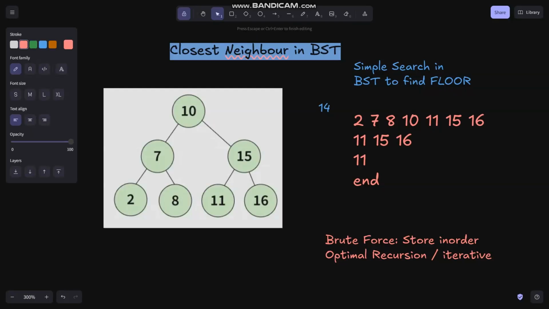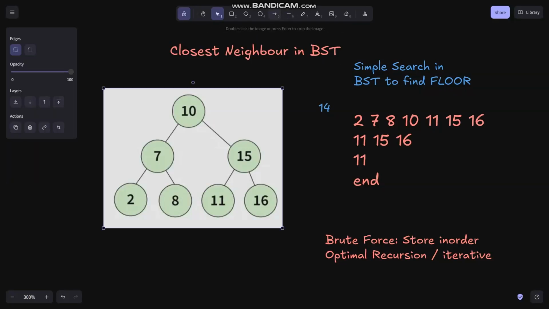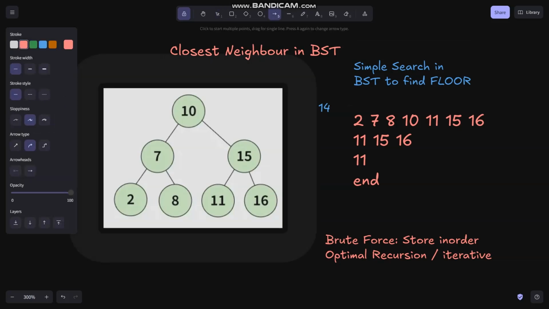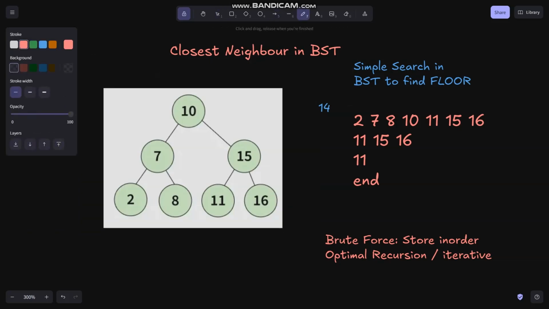30th May GFG question, closest neighbor in a BST. So basically we are given a BST and they're saying that you have to find the closest neighbor. Now what is closest neighbor? Suppose we're given 14 as our question, 14.